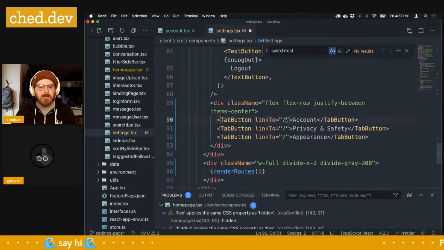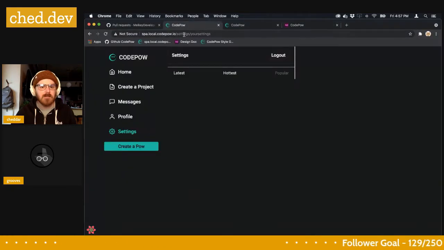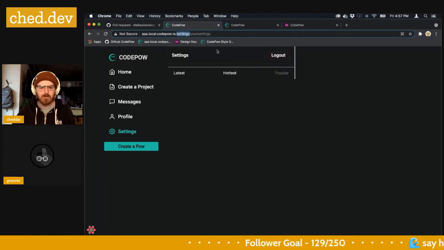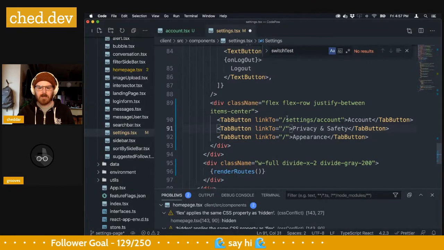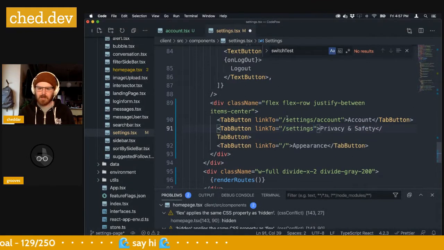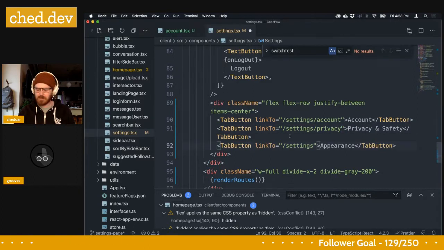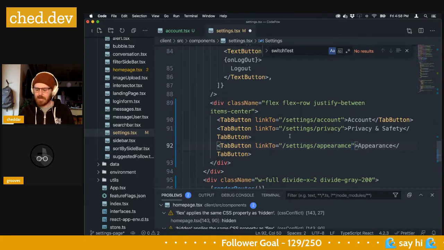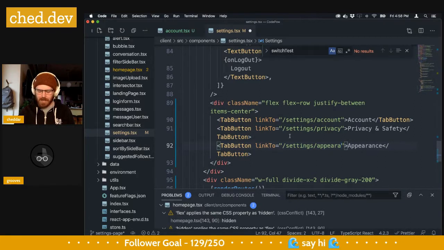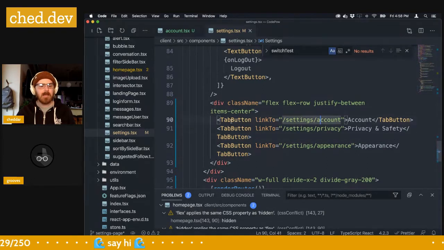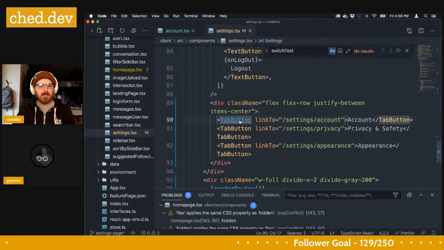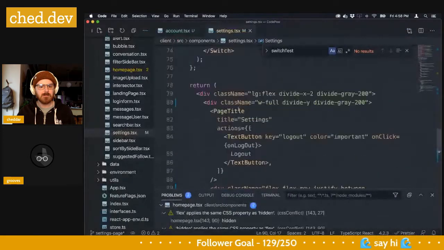What are we calling this route right now? It is /settings. What we're going to do is /settings/account. This is /settings/privacy, and /settings/appearance. There we go. And the nice thing about this tab button is that when we select any of these pages, it's going to automatically highlight that button for us. Let me show you how that works.